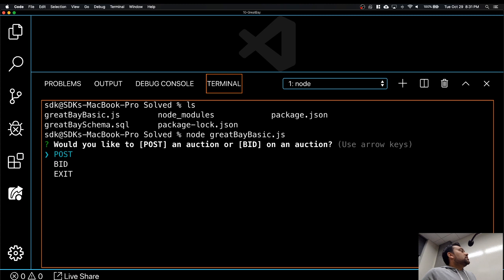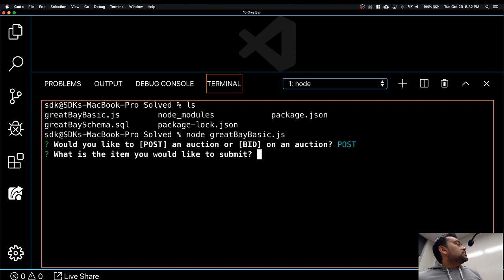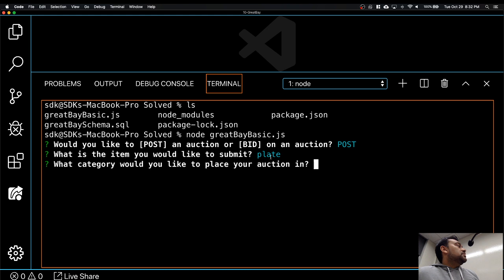Okay, so the first question you're asking the user, and this is related to the database, because you're going to store all these values in your database. What would you like to do? Post an auction or bid on an auction. So let's go ahead and post something. Let's look at the first option. What is the item that you would like to submit? Let's say I am auctioning a plate, of which category? Let's say kitchen. This is all text, so you can put anything you want.